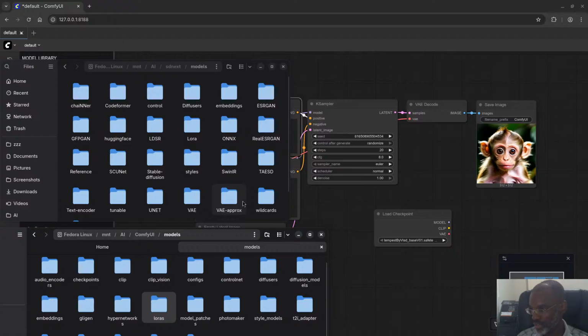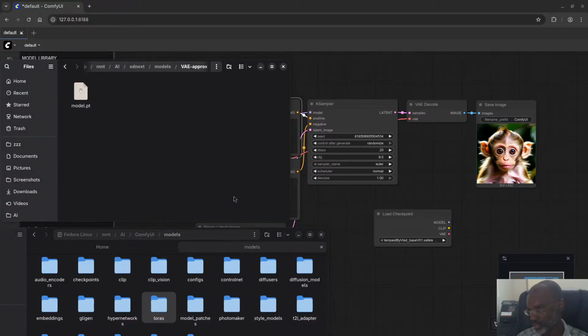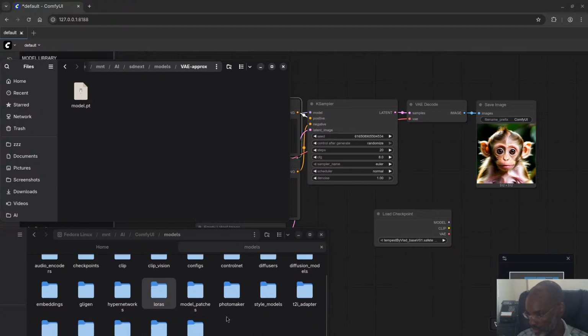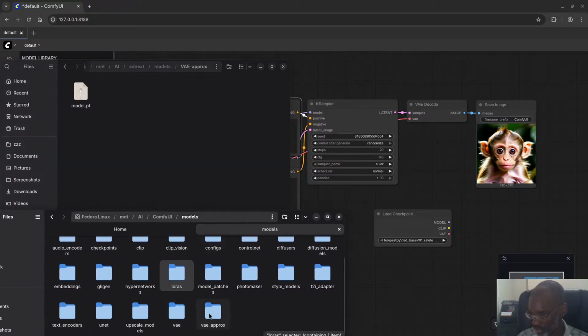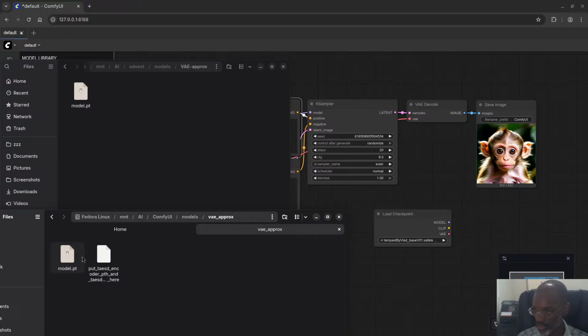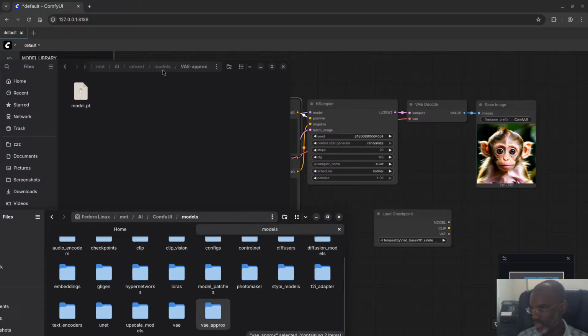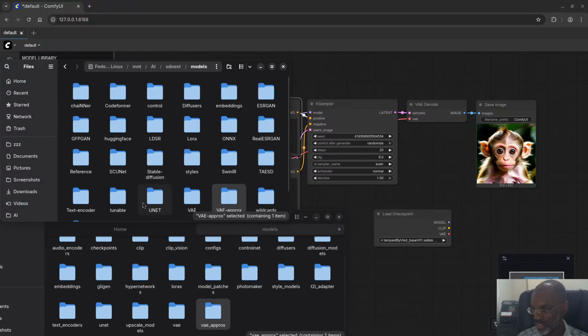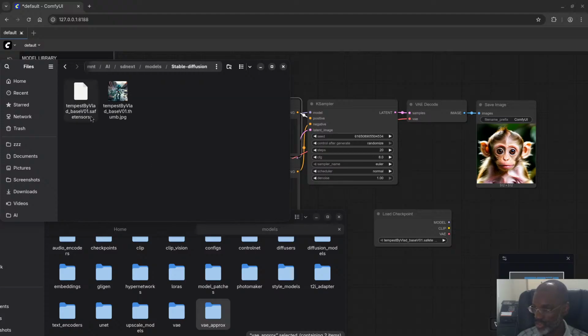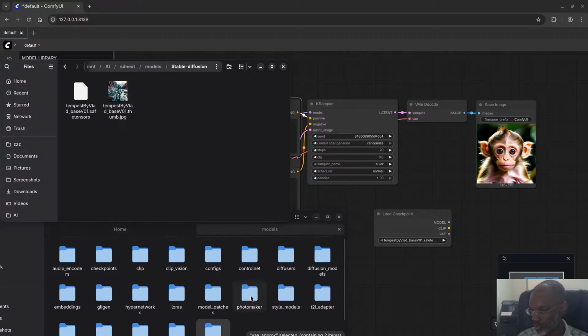For example, the VAE-approx. See, that one had a model.pt, so I copied that one over. There should be one here. Yeah, you see this one? I copied that guy over here. So that's what I did. I just copied the relevant stuff. Stable Diffusion. You see, Stable Diffusion is where Tempest by Vlad was. So I just copied that over to, where did I copy that over to?